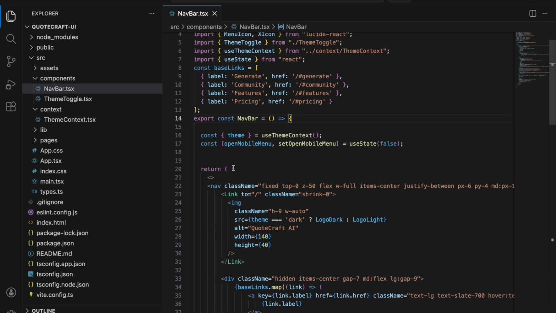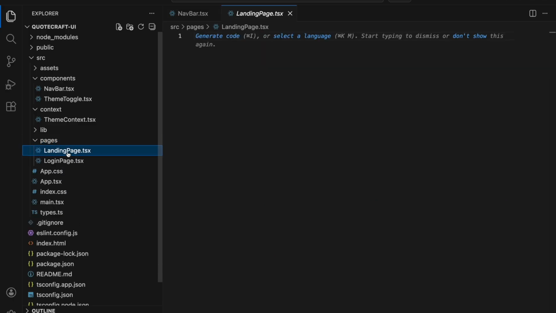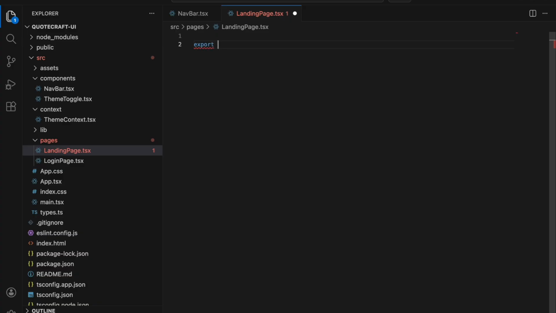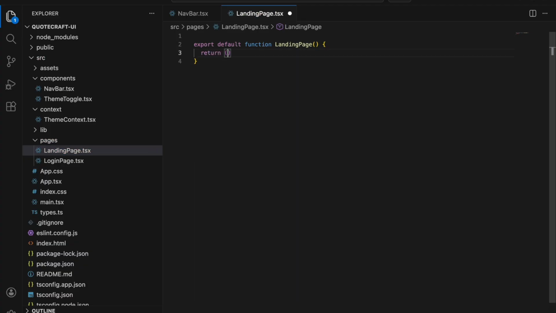For the hero section, I'm going to add a landing page. The landing page component is already there, right? We have created this component, but let's implement it. Export default function landing page. And here let's implement the render function.